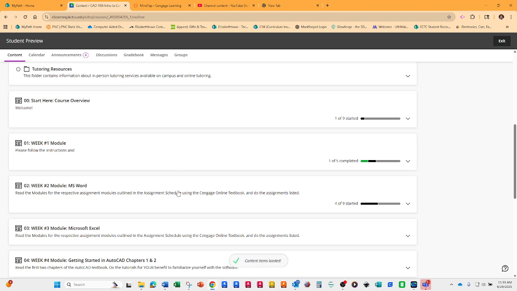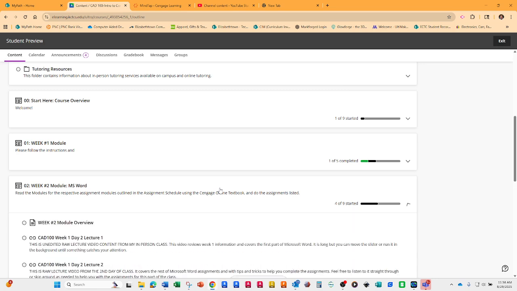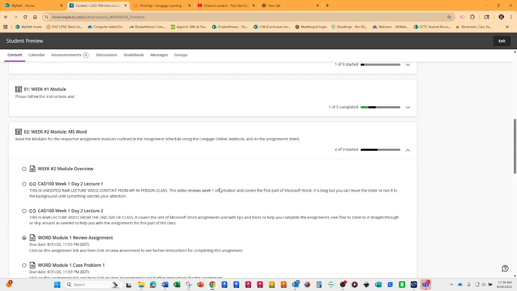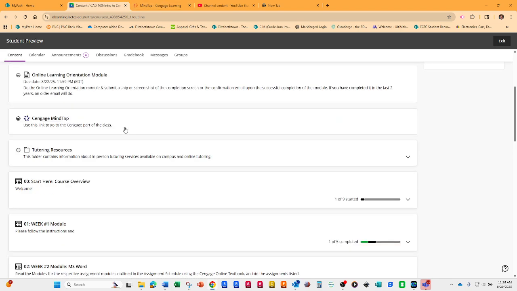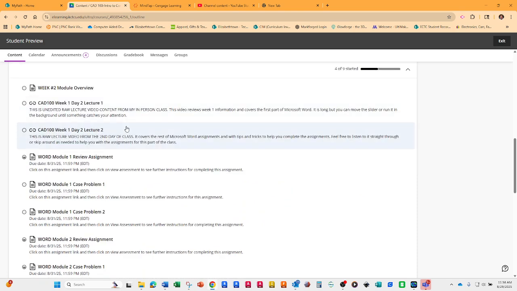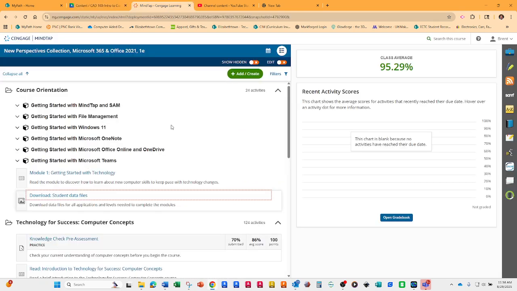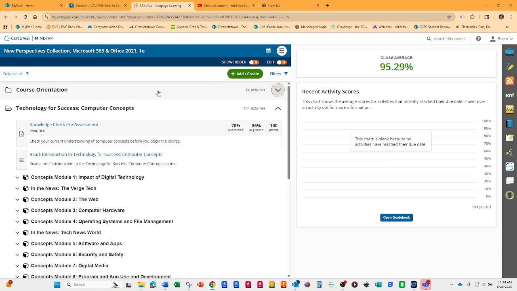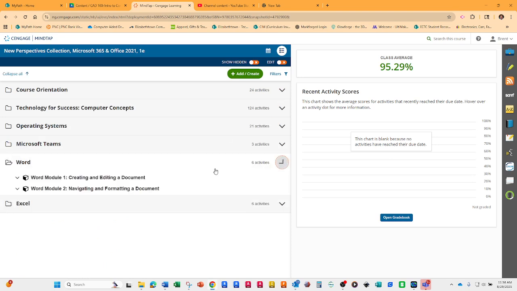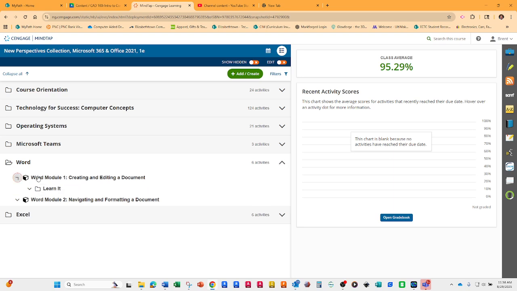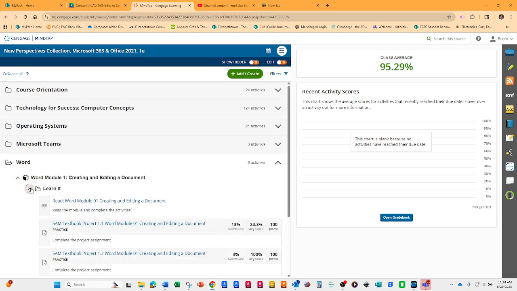So week 2 is the MS Word part of Cengage. And of course, I have the link to Cengage up here. And I have Cengage up. So, close these two out. Microsoft Word, Module 1. Learn it now.